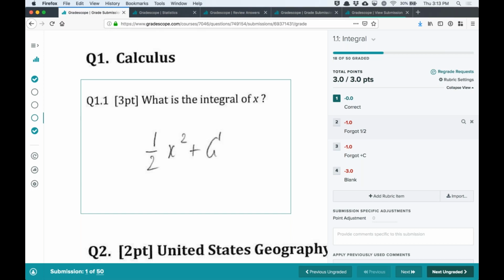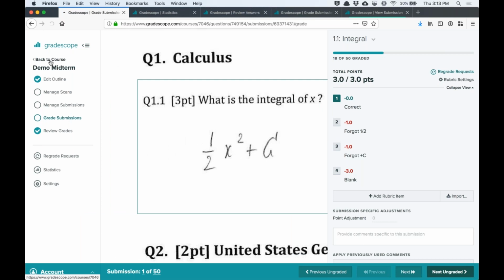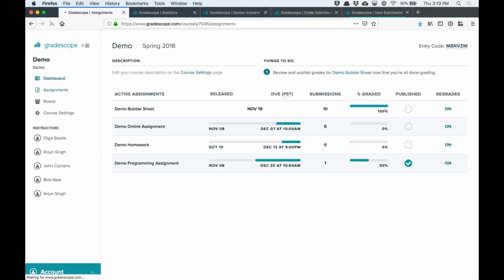So what I want to do next is show you how you set this up. I'm going to go back to the course dashboard, and I'm going to go to the assignments page for my course.